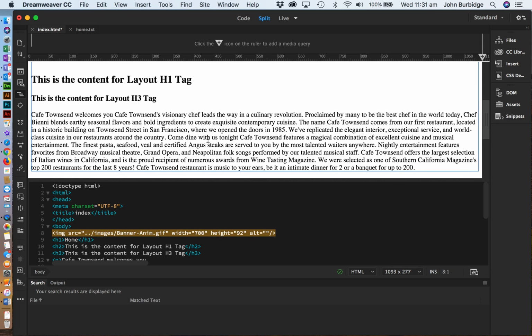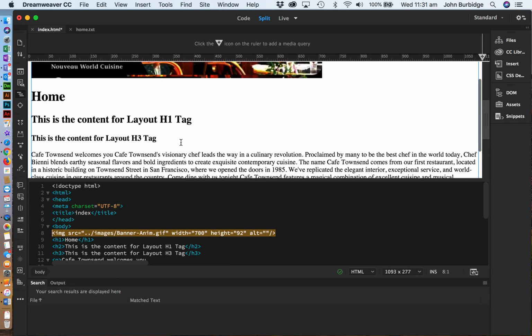So I've started to put some content in: animated banner, content. It's all justified to the left. And the next thing we're going to do is add some styles, and the styles will give it some color, content, font sizes, and so on.